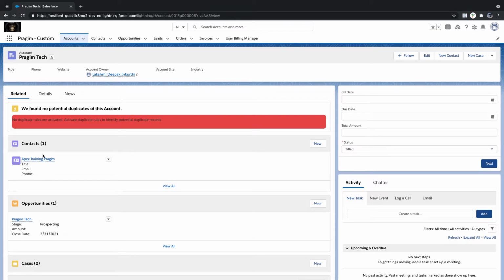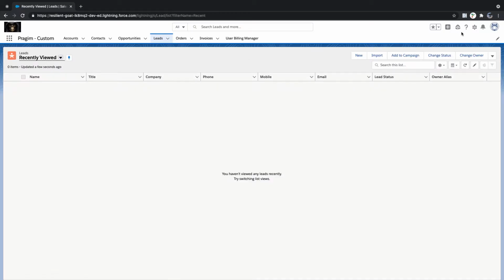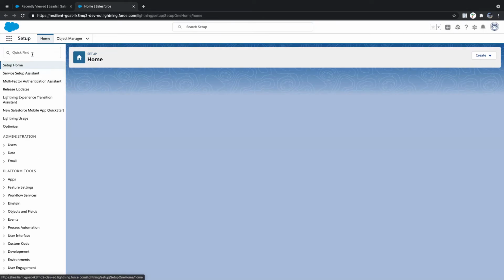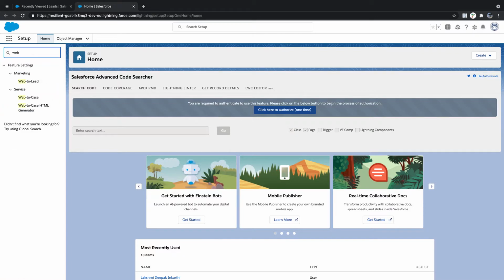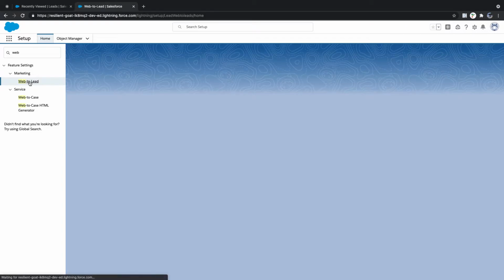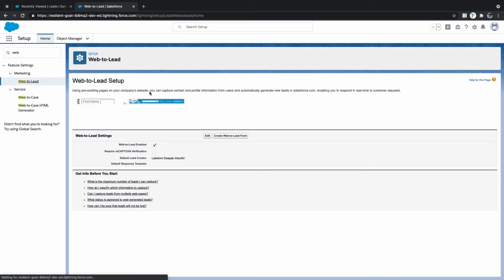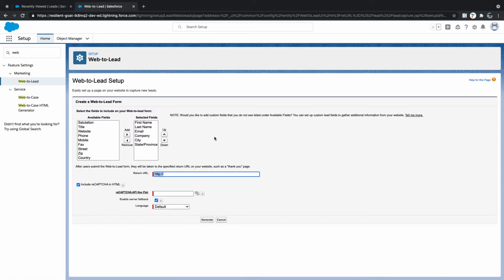one contact, right? Not only that, Salesforce leads can also be created from the website. Let's say there is a concept called web to lead. Now create a web to lead form. You need to create a web to lead form.